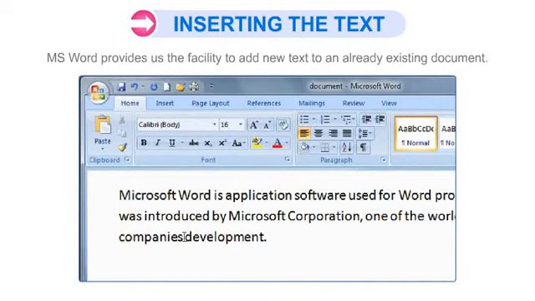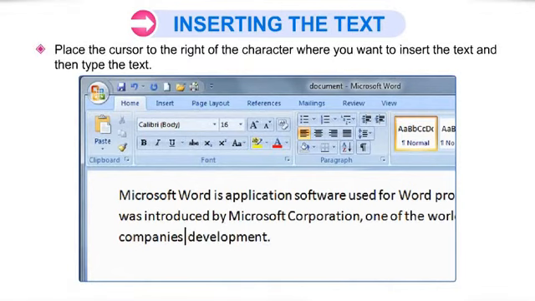You can insert text anywhere, wherever you click the mouse cursor. Over there you can add new text in your already existing document. Place the cursor to the right of the character where you want to insert the text and then type the text. Can you see the cursor? Now wherever the cursor is, it will write it down.